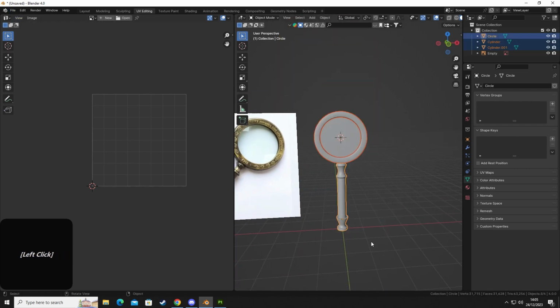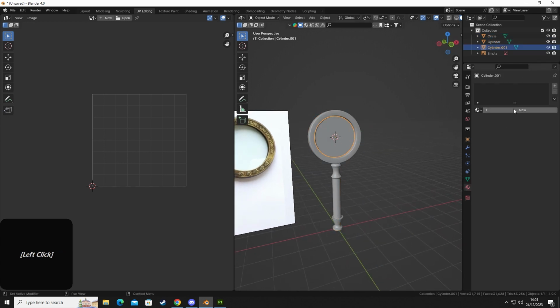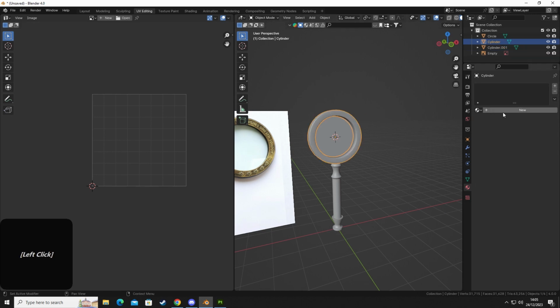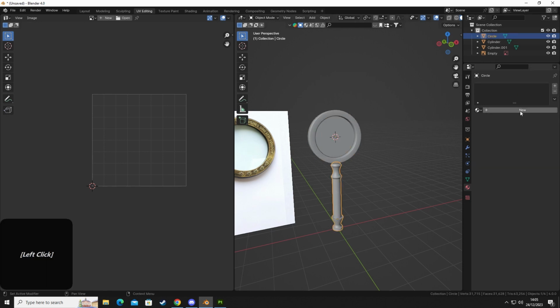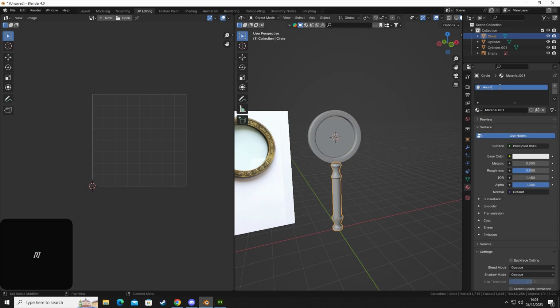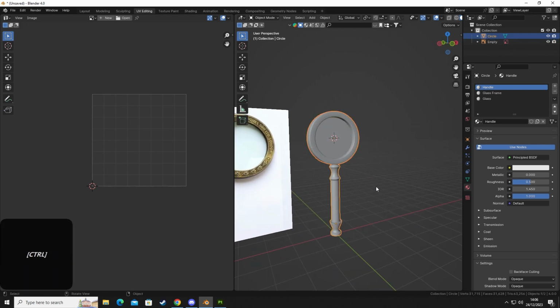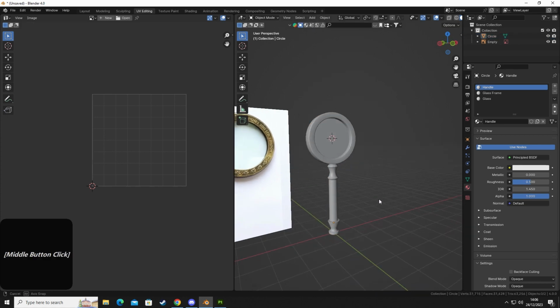So that's all done. We're going to select all of our objects. We're going to select the glass first, actually. We'll go down to Materials, Add, and we'll call this the glass. We're going to go and select the frame, add a material, and name this one glass frame. And then we're going to select the handle, add a material, and name this one handle. So we should have a different material for each one, which will help us a lot when it comes to Substance. We can go ahead and Control J to join those objects. So now they're all one object and they'll move together.